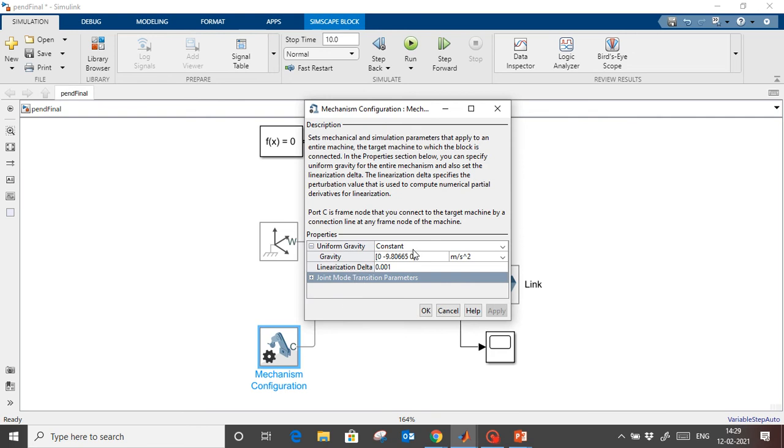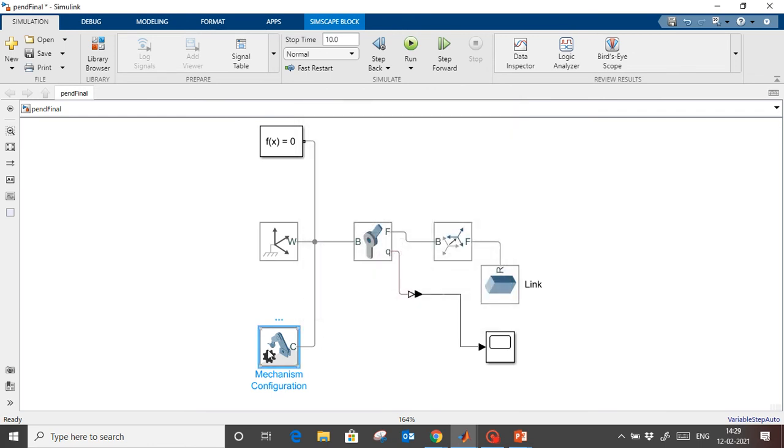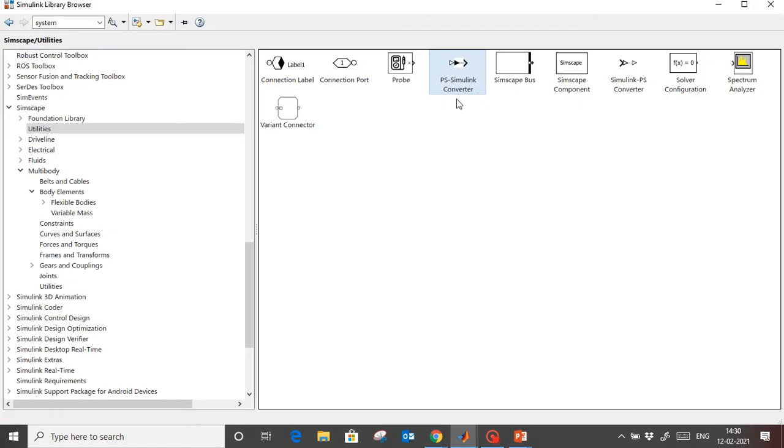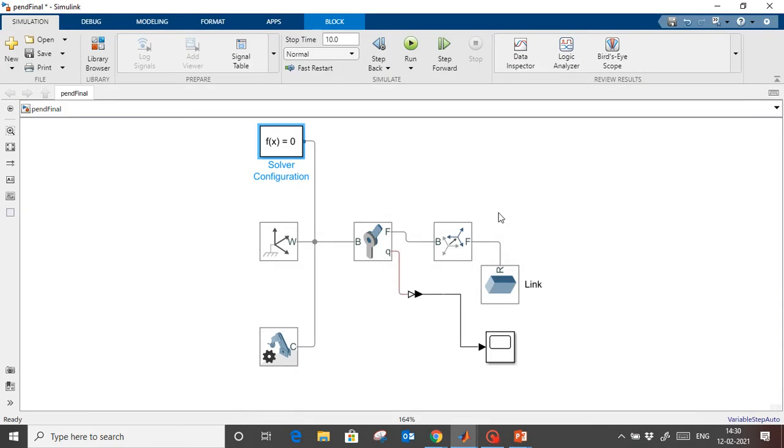So what will be the gravity? We are assuming that it is minus 9.8 meters per second squared. So this is a mechanism configuration which we can provide here. Once we connect, this will be required, and this solver will be required to solve this physical system. You will get the solver from here too. Once we have all this, I am going to run it for 10 seconds.